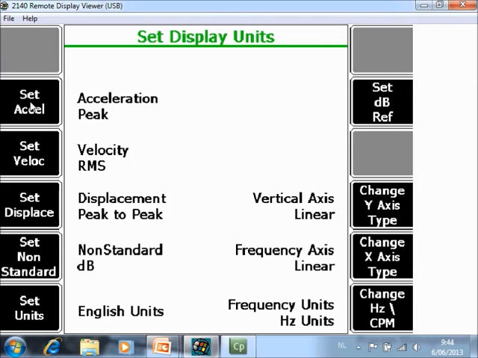F10 Change Y-axis type. You can have the Y-axis displayed linear or log. F11 Change X-axis type, linear or log, and F12 is to change between frequency units in Hertz or in CPM.